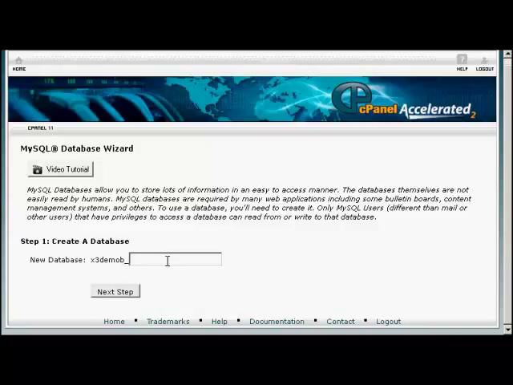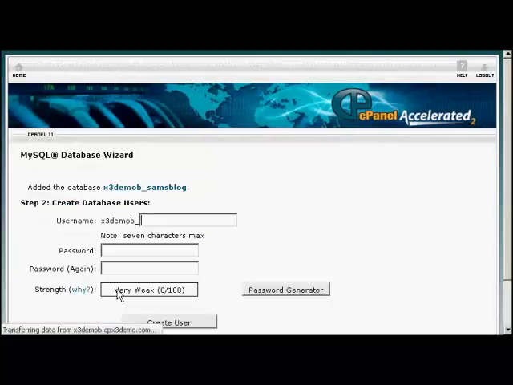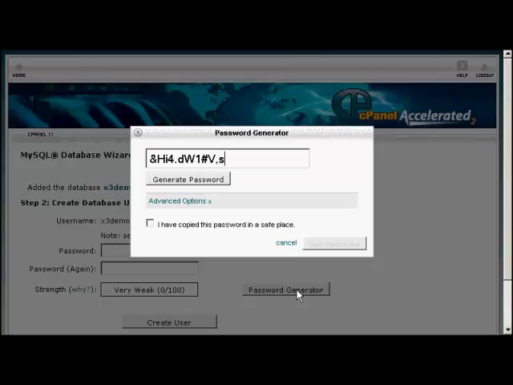Let's call this Sam's blog and click on Next Step. Then you need to create a username, and once again the username's prefix is going to be set by your hosting company. So let's call this Sam001. And then the password, you can enter your own password, or you can click here on Password Generator and it'll generate a password for you.